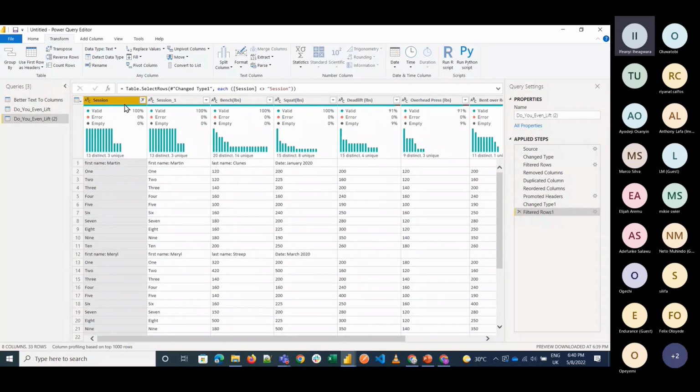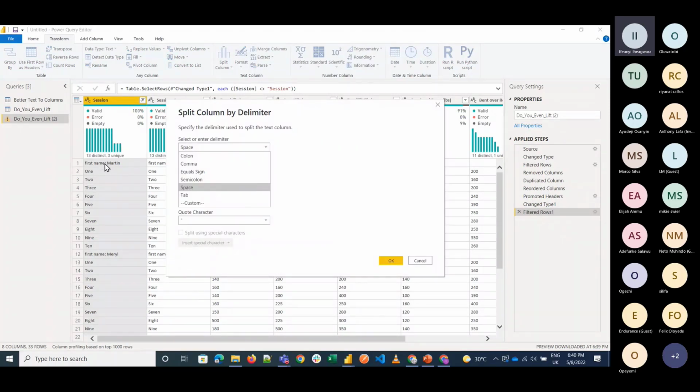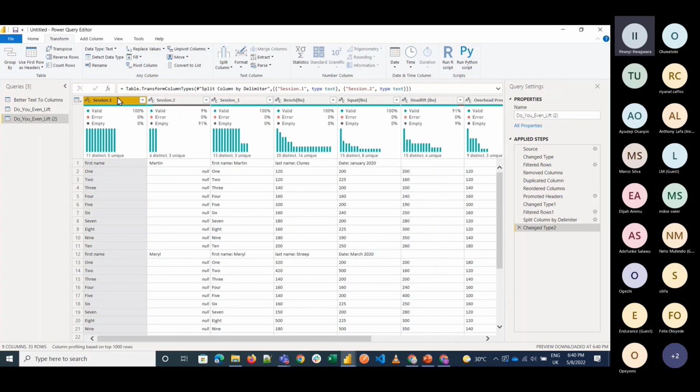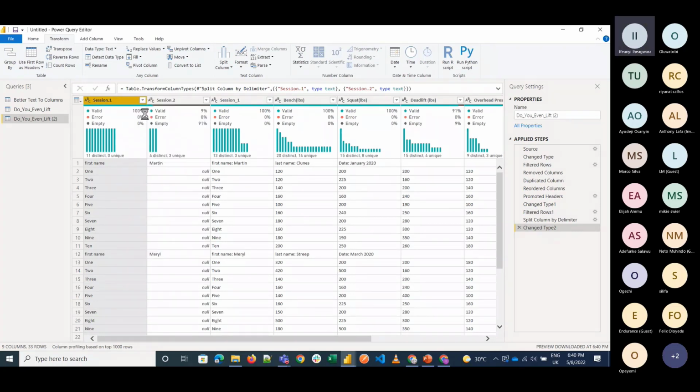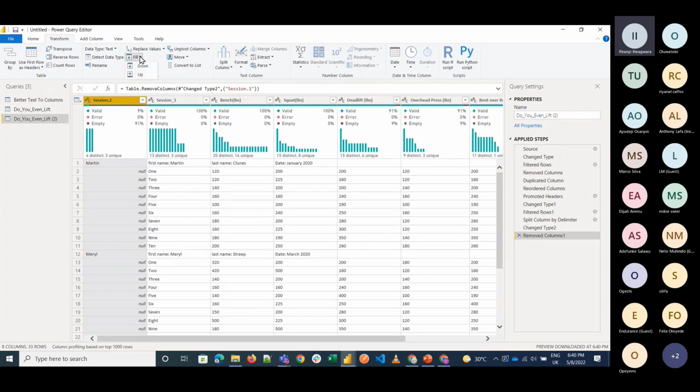Okay, next I'm going to split this column by delimiter. Whenever it has these two columns, you should split it. So I press OK. Now I can delete this one, move this column, and I can fill down.